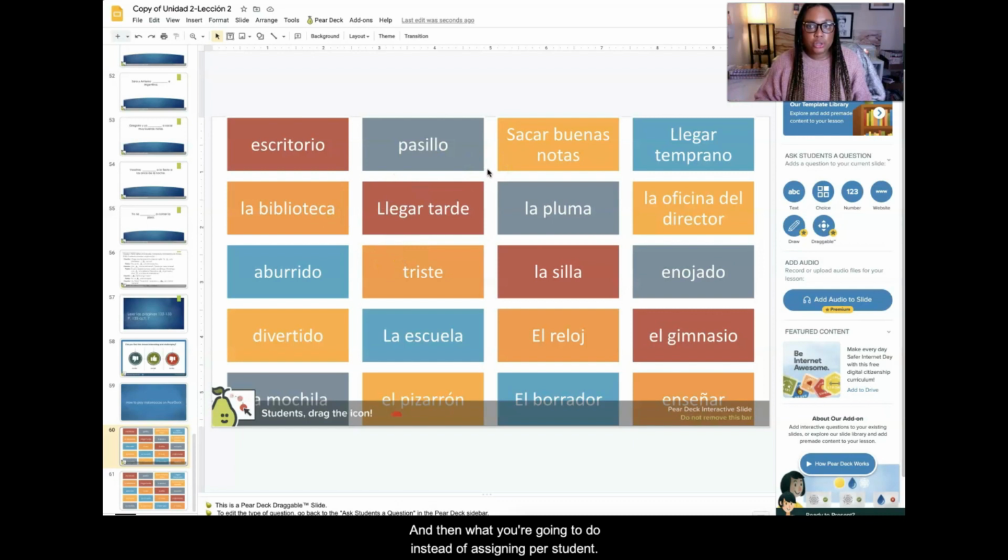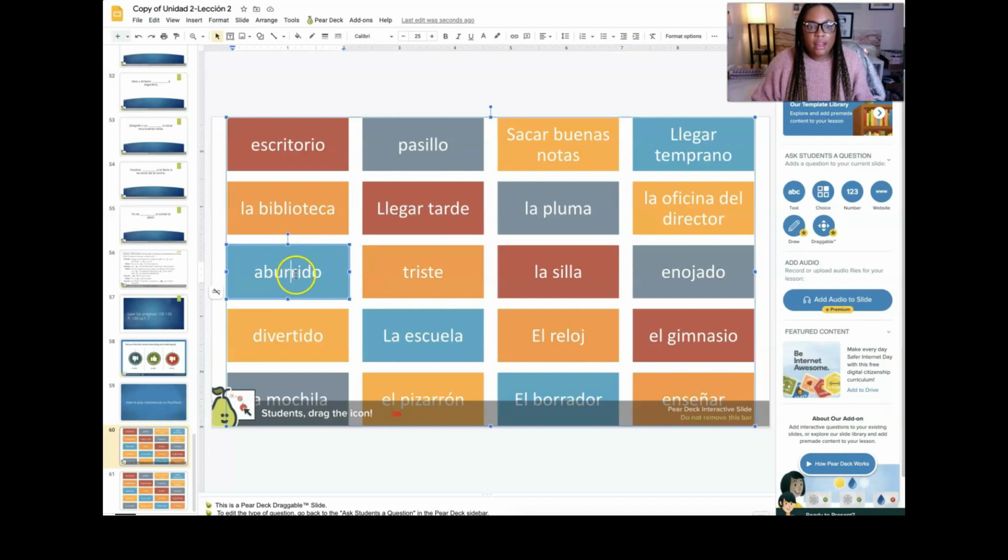And then instead of assigning per student, okay, número uno, you're just going to say, all right, everybody, find the block that says to arrive early. And then everybody's going to take their taco and look around, and then punch around, llegar temprano. Okay? Or maybe you'll yell out, boring. And then they're all just frantically looking around the screen. I don't know if you guys can see my cursor. And then they'll find aburrido. And so on and so forth.